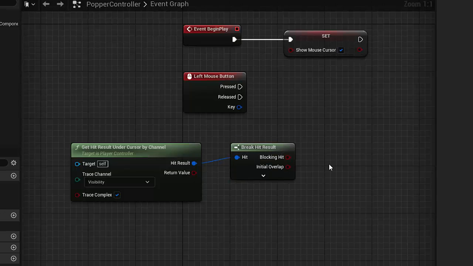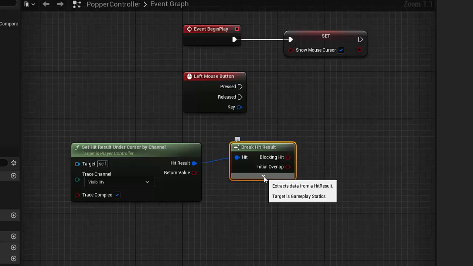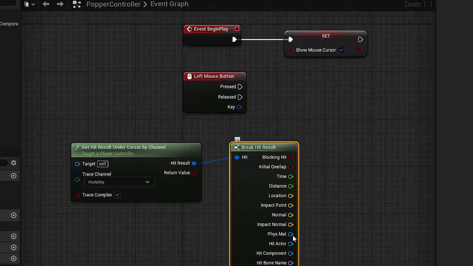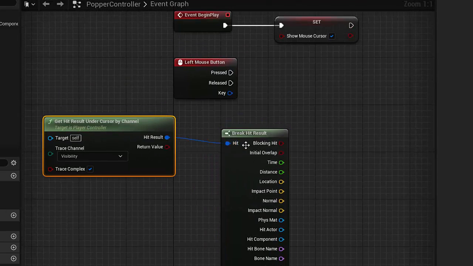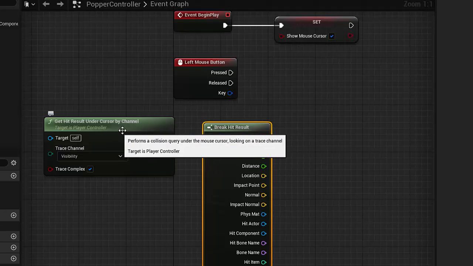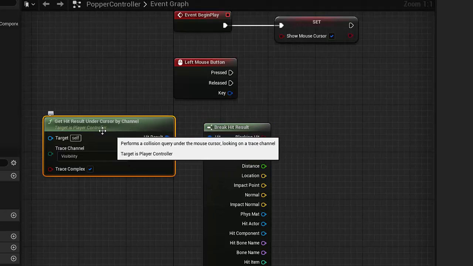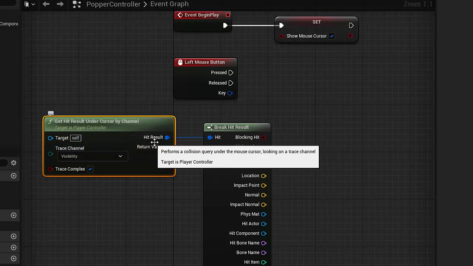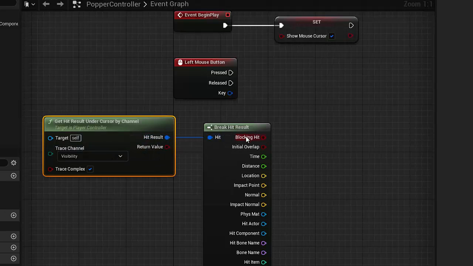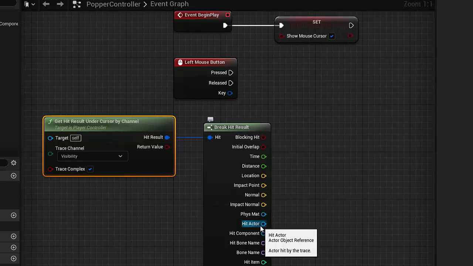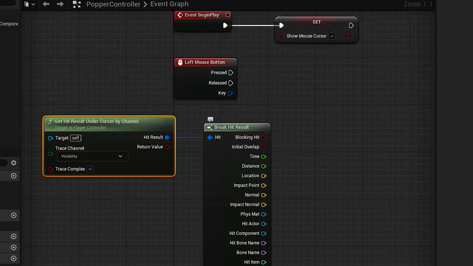What this does is allow us to have a look at all of the different outputs it can give us. Once we shoot off this laser, it is going to return to us a hit result which contains a bunch of information about the object we hit, such as the time that we hit it at, the distance, location, the impact point, the normal, the actor that we hit, and the component that we hit. So you can get very specific with your hit results here.